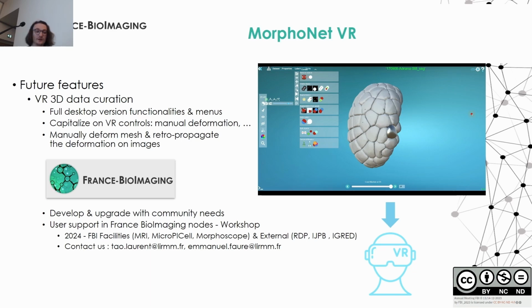And as the project is part of a tech transfer of France-BioImaging, we'll continue to develop and upgrade the tools with the community's needs. And we'll be able to do user support in France-BioImaging nodes as a workshop, kind of like they do in Mifobio. So for instance, we'll do that in FBI facilities and also some external ones.